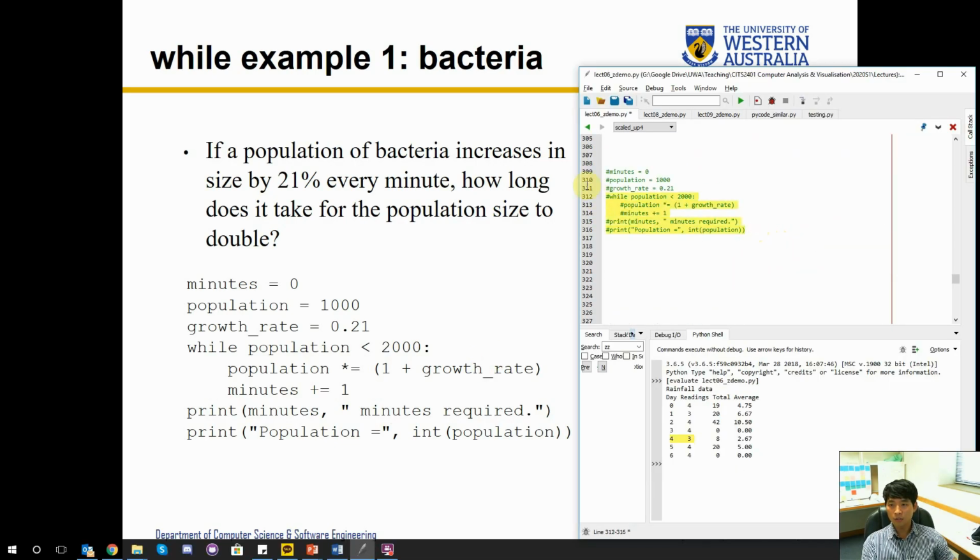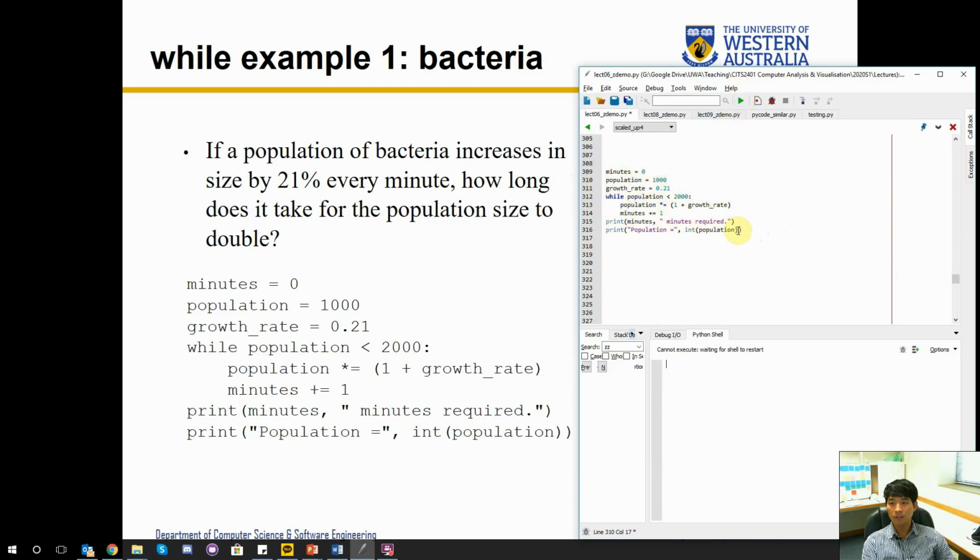Okay, so this is our code that we have. I run it, and the population reaches 2,143, and it says 4 minutes required. So we can see that if the increase rate is 21%, it only needs 4 minutes to reach double the size. And you can easily change this rate.